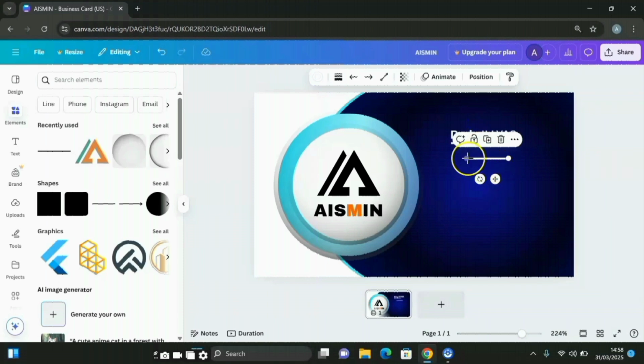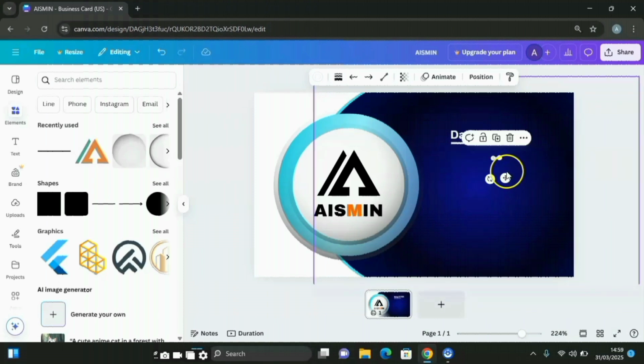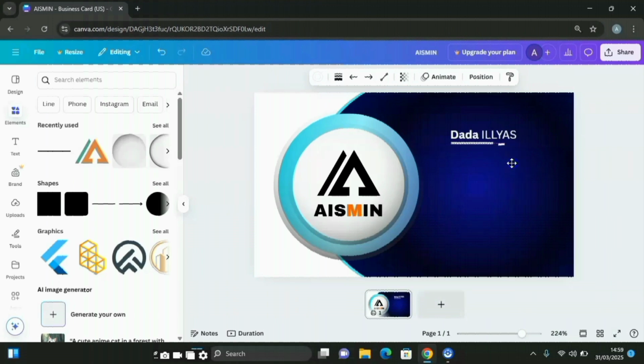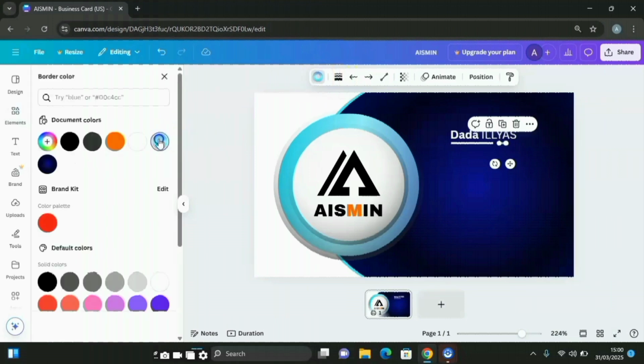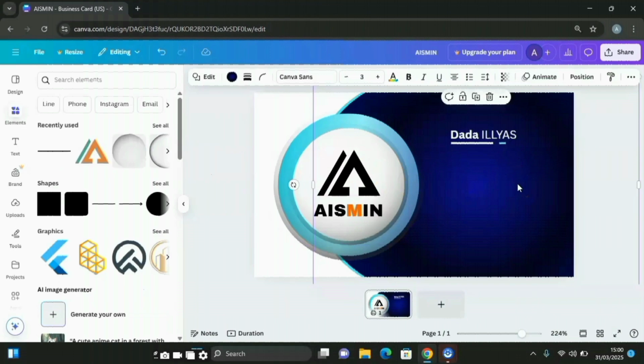Duplicate it. Then reduce the size. Fix it here. Then click on the line color. Then fix this color for the other line.